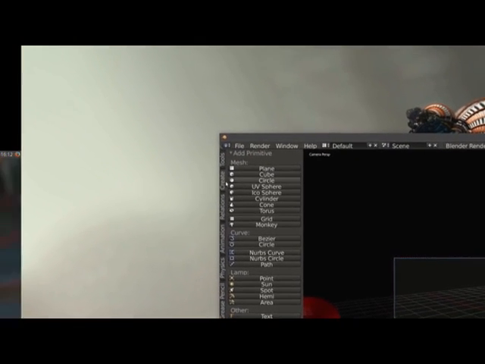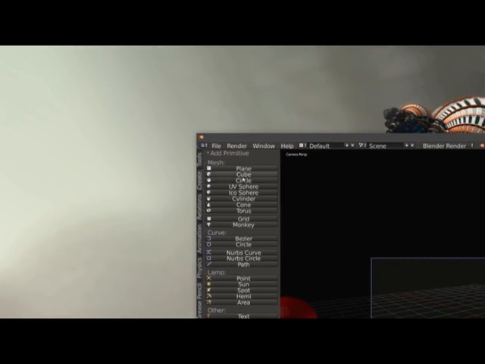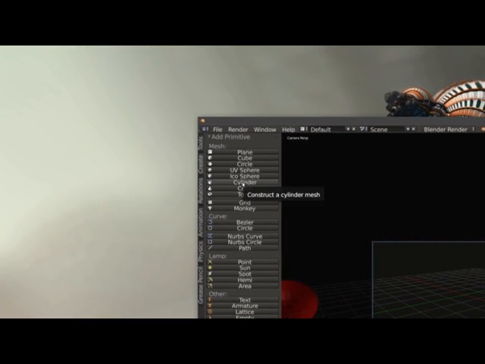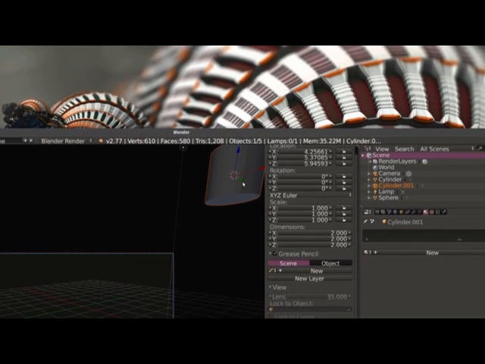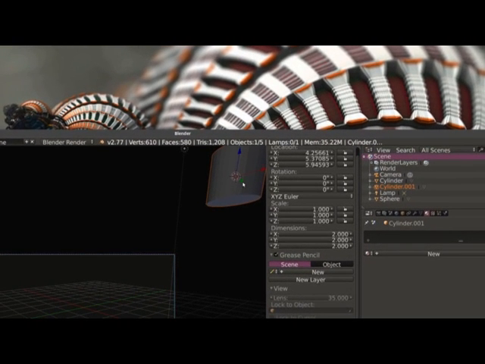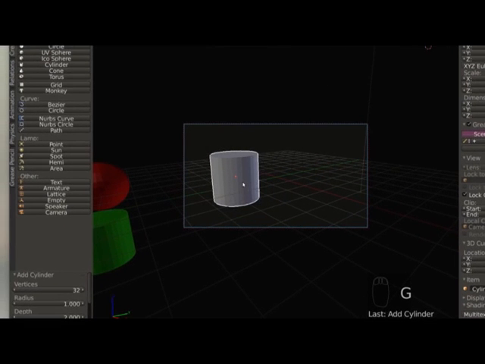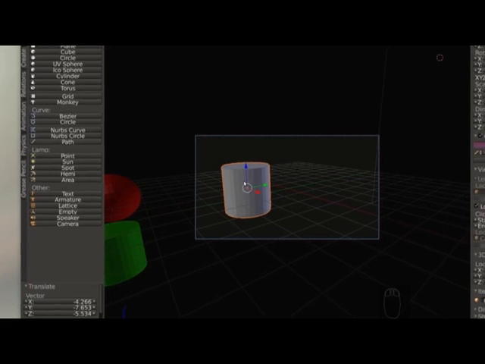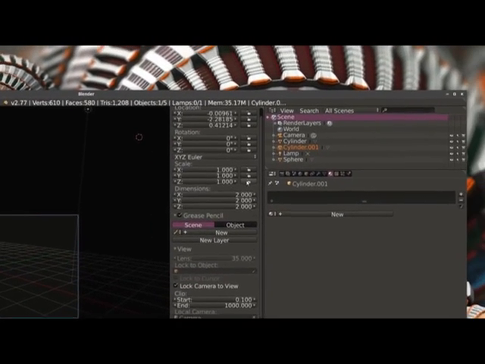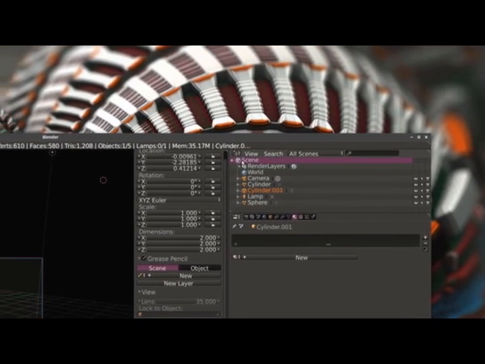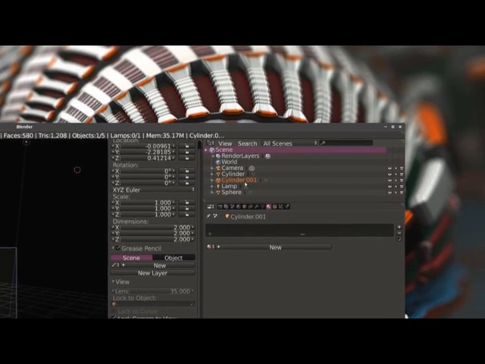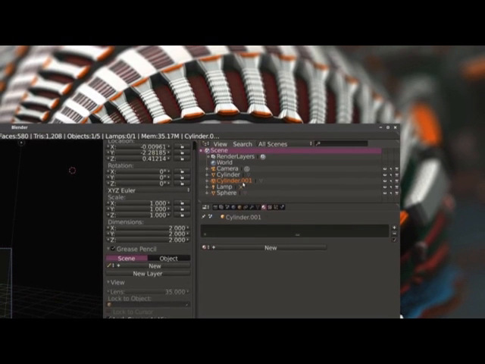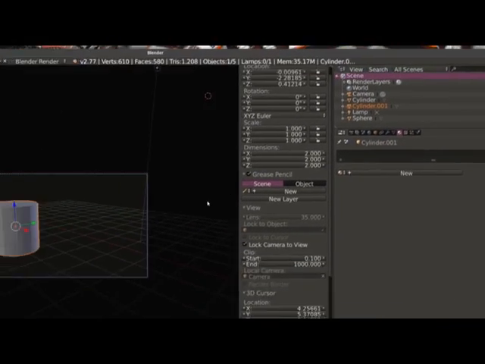All right, now to do that, we have our Create menu. We go down to Cylinder, click on that, and notice here I now have a cylinder. It popped up in this top corner. I'll hit the G key to grab it and drag it down in my view area just because that makes it easier. And notice when this object is highlighted, if I scroll over here to the scene, cylinder 001 is currently highlighted. That means that the new cylinder I just created is called cylinder 001.